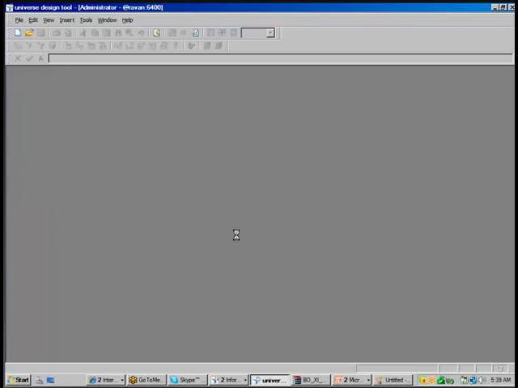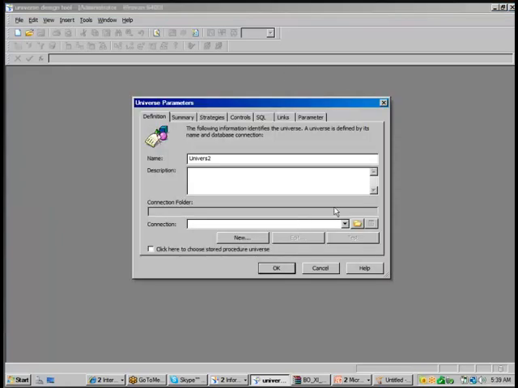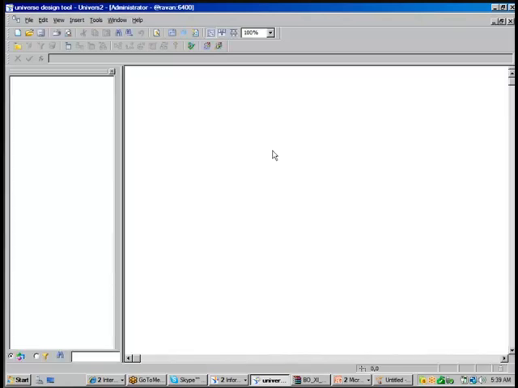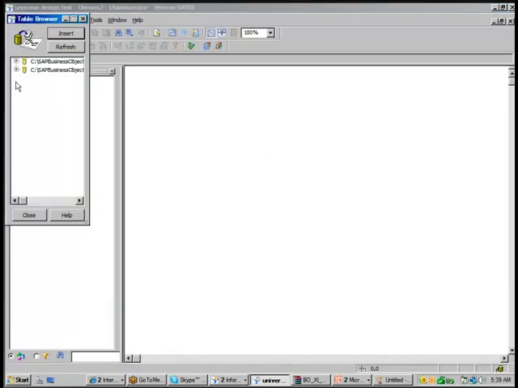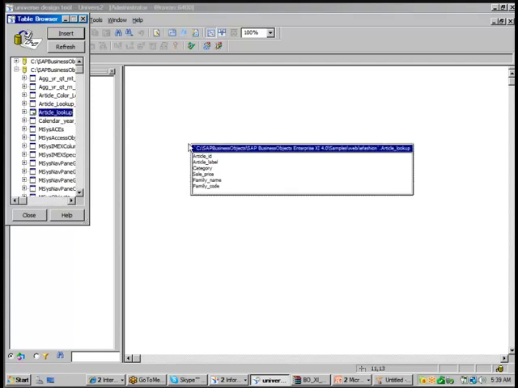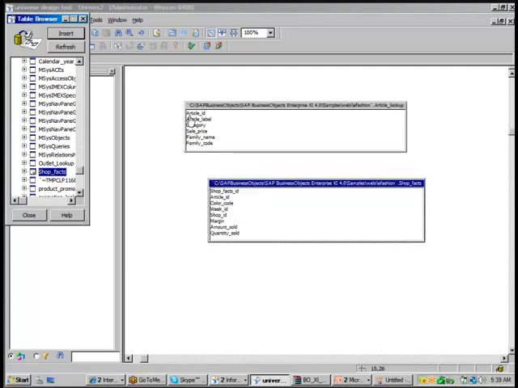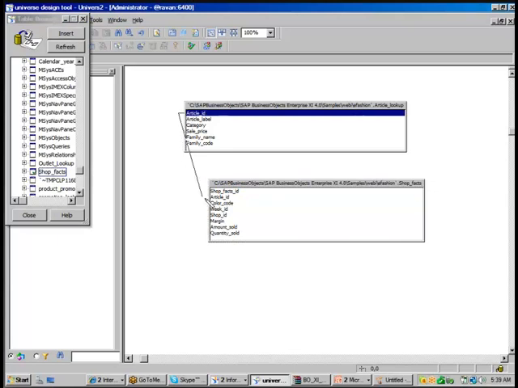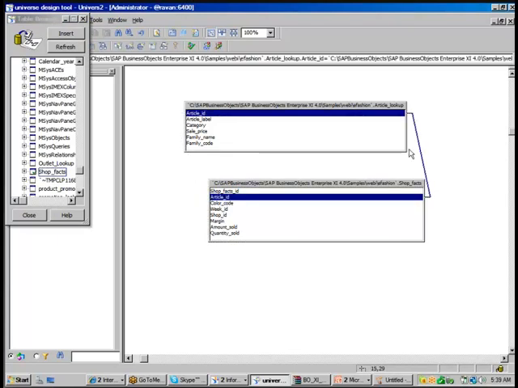There's a universe. I'm just trying to create a new universe. Anyway, I'll explain this later. And I want to make a connection. I'm just taking a connection to connect with some database. If you want to import tables, you just need to import the tables. Article lookup. I'm just trying to create a join between these 2 tables. You can create a join between these 2 tables.